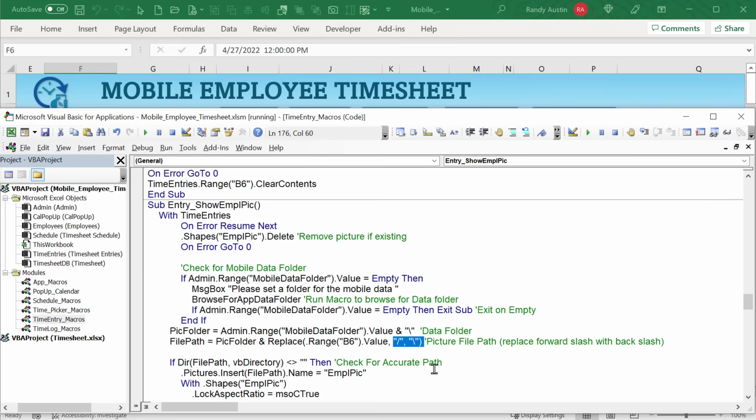Here's where we're going to change it. Remember, I cannot use the / to browse for that, but / is critical for our mobile data. So here's what we're going to do. That file path, it's going to be that picture folder. Then we're going to use the replace. Whatever's in B6, I'm going to replace that / with a backslash. That's going to get us that proper file path so that we can insert it.